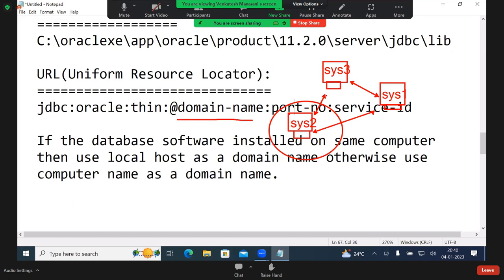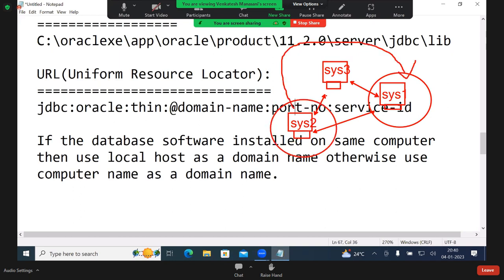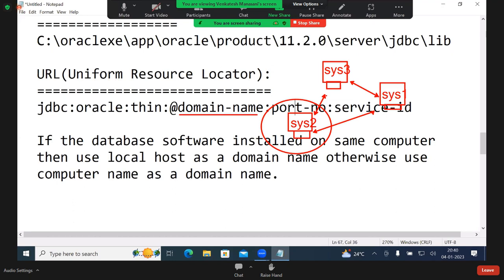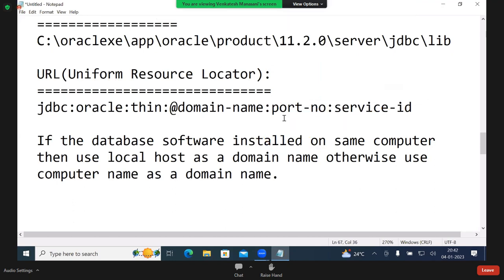So that is the purpose of the domain. See, the database is installed here, the Java program here. If this Java program wants to connect to this computer's database, here you must write system 1. Suppose the network is already there. Java program here only, database here only, then no need to write system 2. You can write localhost, same computer. And port number is used to identify the service.